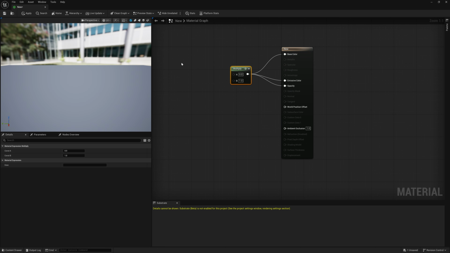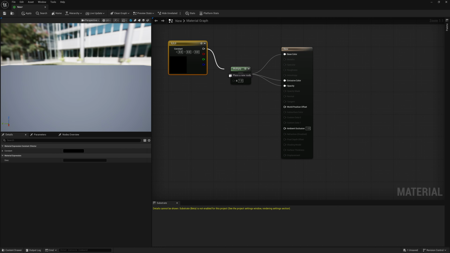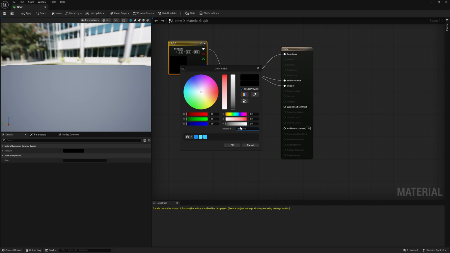Now the next thing I want to do is add color. So I'm going to right click again and type in vector 3, and we should see at the top where it says constant vector 3. We're going to select this one and connect this top slot to the A slot right there. Then we're going to double click on the black box right here. Now I already know the code for the blue I want to use, but you can use any color here that you want. So I'm going to click on OK.